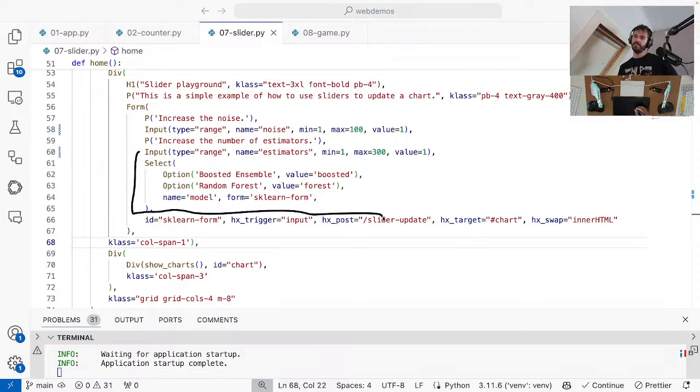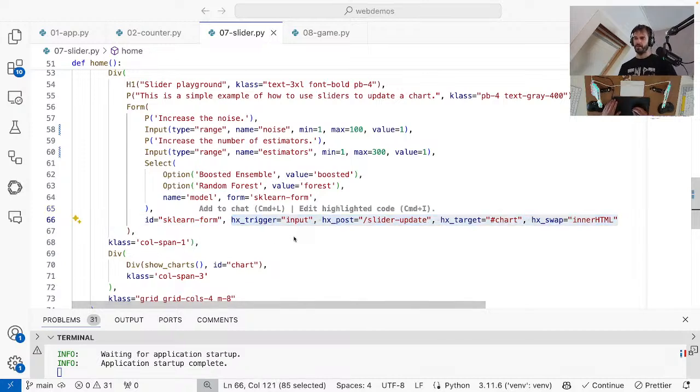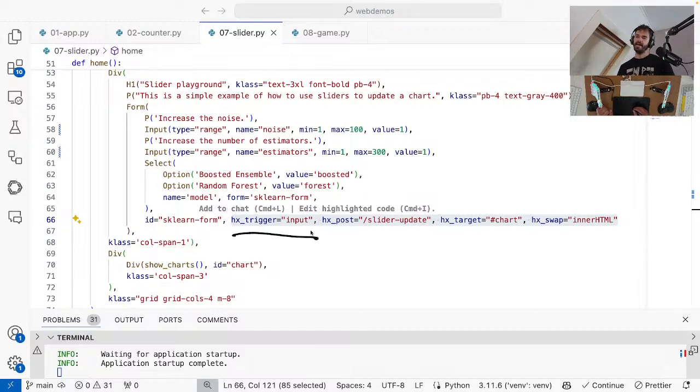But there's also an HTML select element that I can just go ahead and add. And there I can add some options, and I can also attach a name to that. Because I have everything in a form over here, I can also attach my trigger and my post and my target on that form. By doing this, I only have to define the trigger once. I don't have to add a trigger to every input element that I've got over here. I can just put everything on that one single form and be done with it.